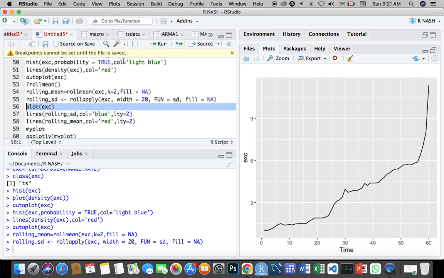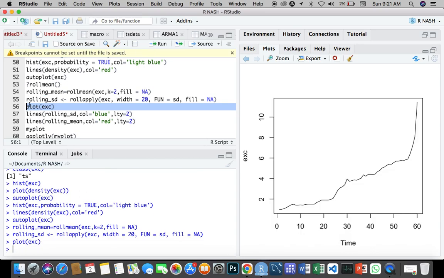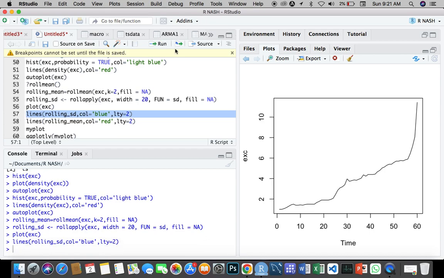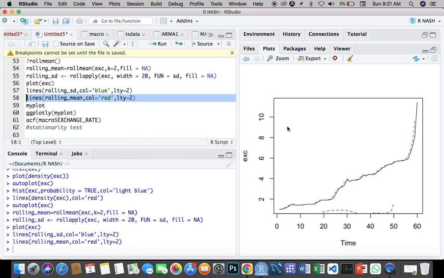So let me use this plot, because the auto plot is giving me problems, and let's just use lines. You can see that I'm setting the color equals to blue, and you can see that our standard deviation is somewhere around 0. And let's try our mean, and you can see that our mean, the red color, look at it over here, it's not hovering around 0. This is even proof that this is not stationary, because look at the mean over here.